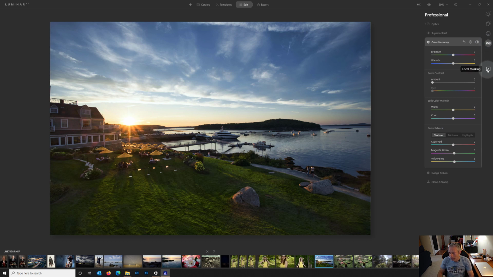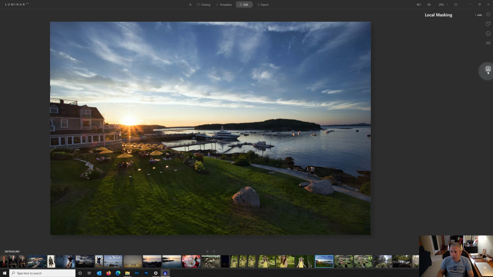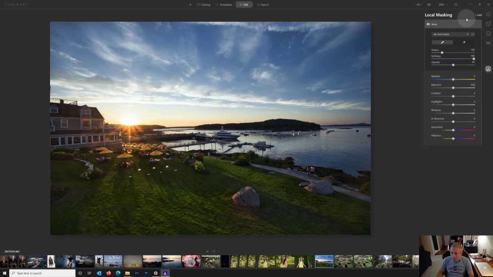So down here, you'll notice this little pencil kind of hanging out by itself in a square. Click on that. At first you may think, well, I clicked on it and nothing happened. Well, that's because you have to click this little add button up here. And once you click the add button, you can click on basic. And now we have some basic tools that we can alter in this image.